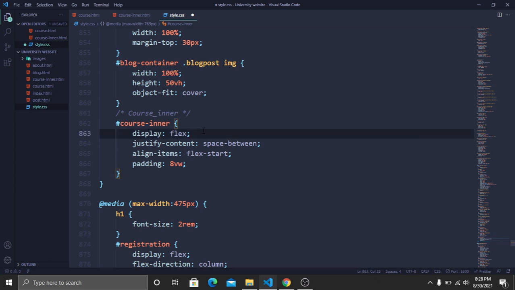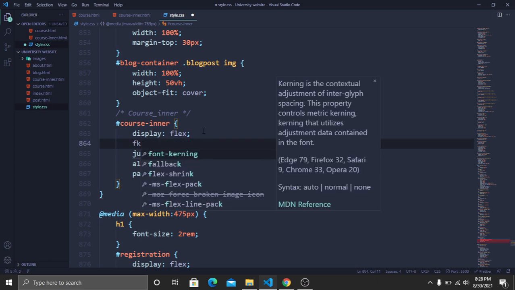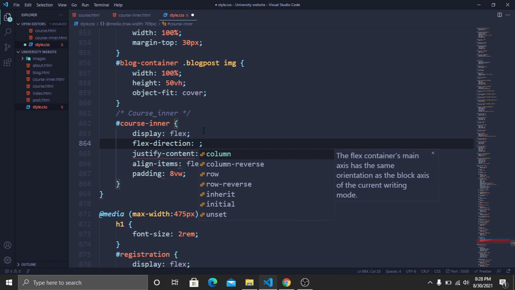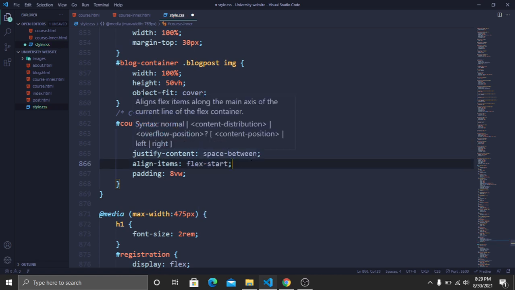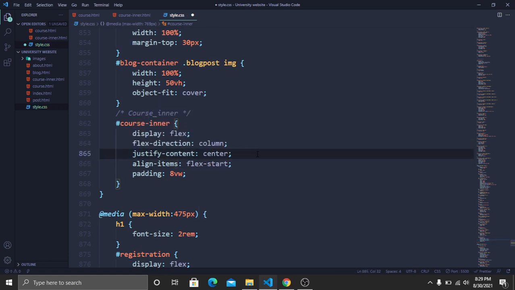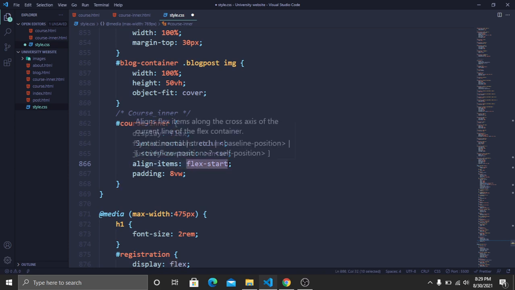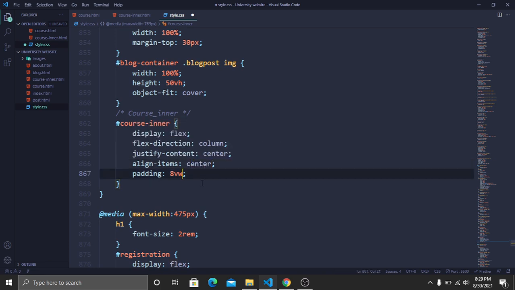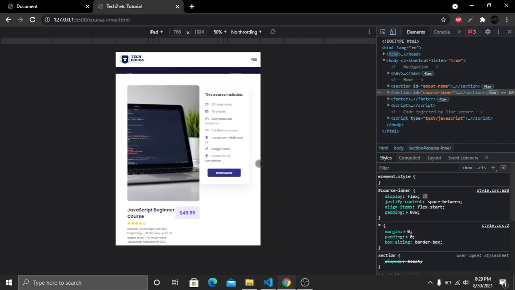Now here I will add one property which is flex direction and it will be column. That's it. And justify content will be center, and the align items will also be center, and padding from top and bottom will be 8, from left and right it will be 4 VW. That's it. Now save and go to our website.